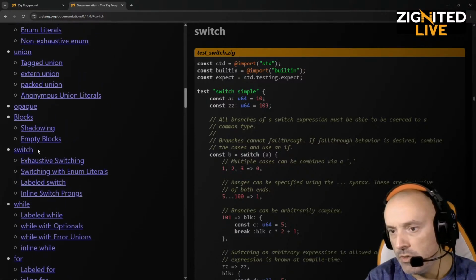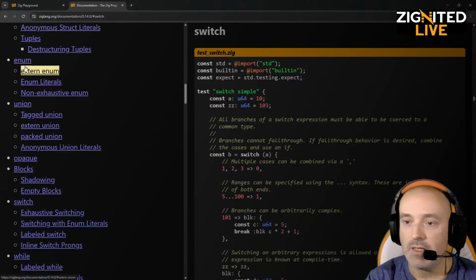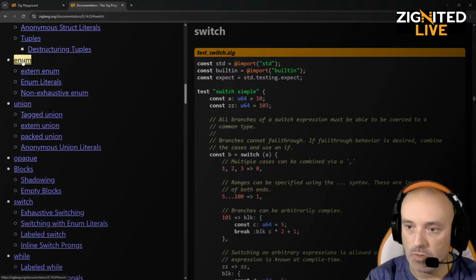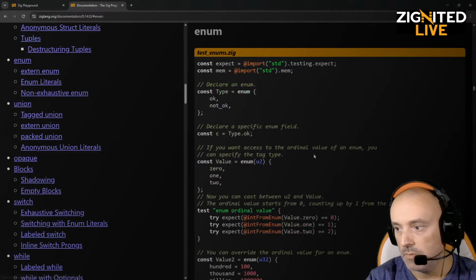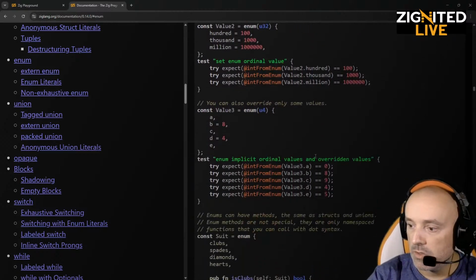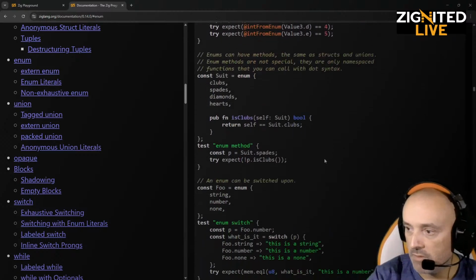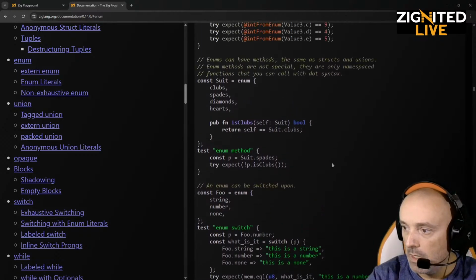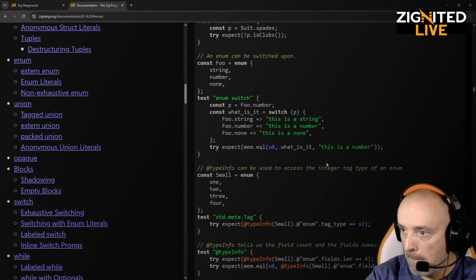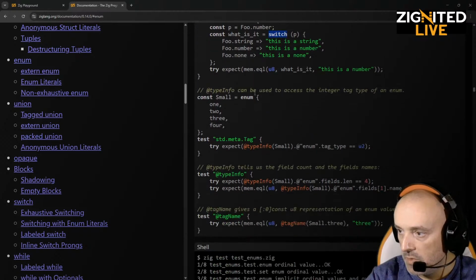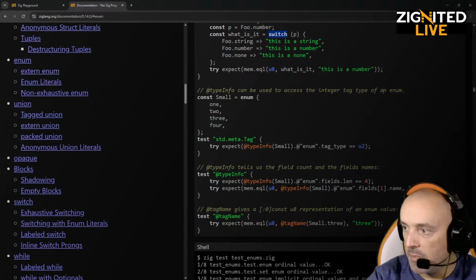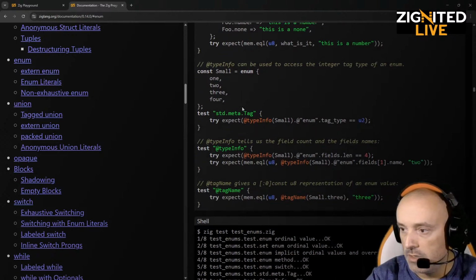And I don't know where the unions came from. Union here, it's after enum. Ah, okay, so in this order, switch is after the enums. Okay, maybe that's why I did not work with them yet. Haven't worked with them yet. Okay, let's move on. Yet this one I will skip because switches come after. Info can be used to access the integer tag type of an enum. Okay, this is related, so let's do this one.